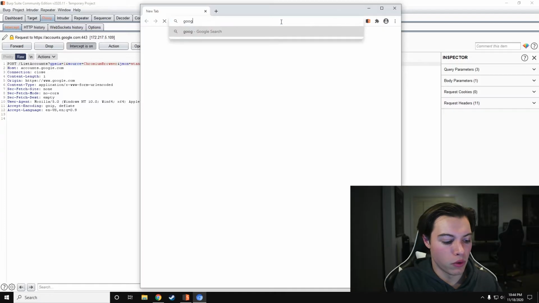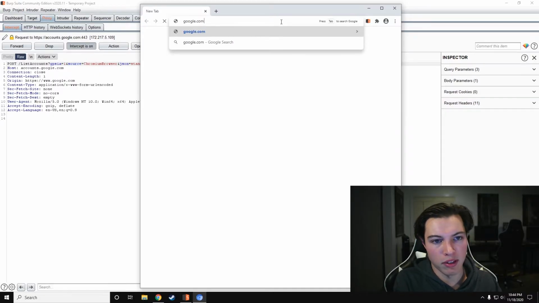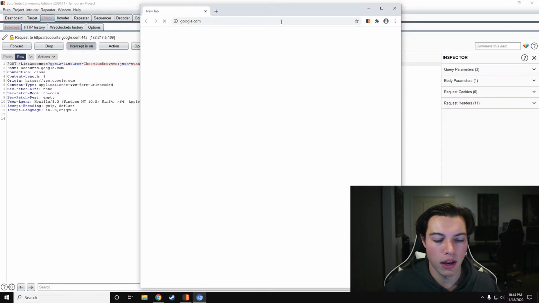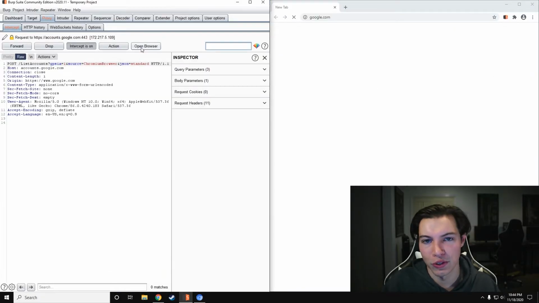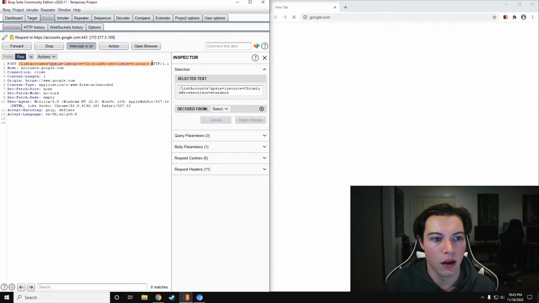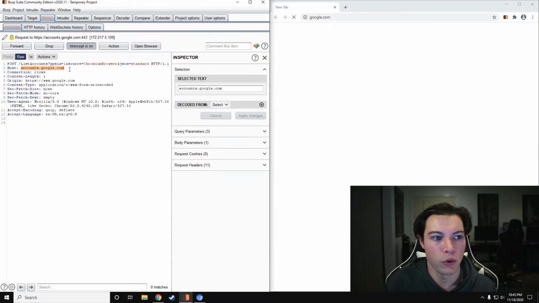Let's go to everyone's favorite website, google.com, hit enter, nothing happens. That's because our proxy is working. So you can see this is our first request, https accounts.google.com, and it's on port 443, and there is the Google server IP address that I am trying to send my request to. We can see that it is a POST request. The host is accounts.google.com. Origin, language, encoding.